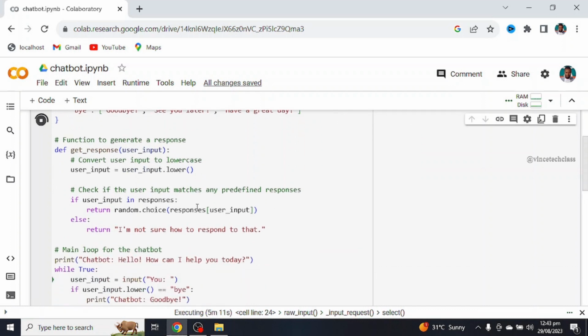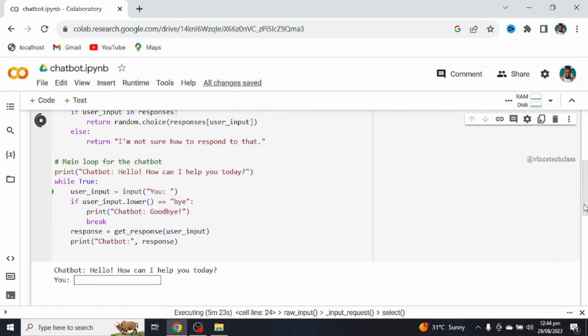Next, we create a main loop for the chatbot. As it's looping, this is exactly the sentence you're going to see. That is the main loop for the chatbot. Now let's test our chatbot with some of the responses we defined above.